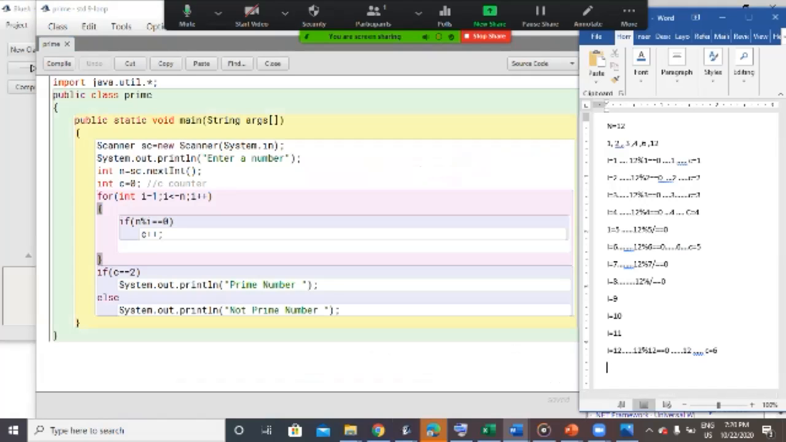That means it has only two factors. Now 12 is not a prime number. Why? Because 12 has 6 factors. It cannot be a prime number. So you need to check the same way you check for the factors, from 1 to n.